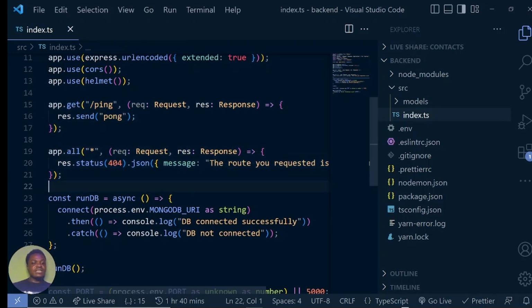But remember, this should be the last thing here in our routing side. This should be the last thing, so that before it gets to this part, it must have passed through every other route that we have. Then if it finally gets here, we do not have it. So we say, oh, 404, we don't have that.